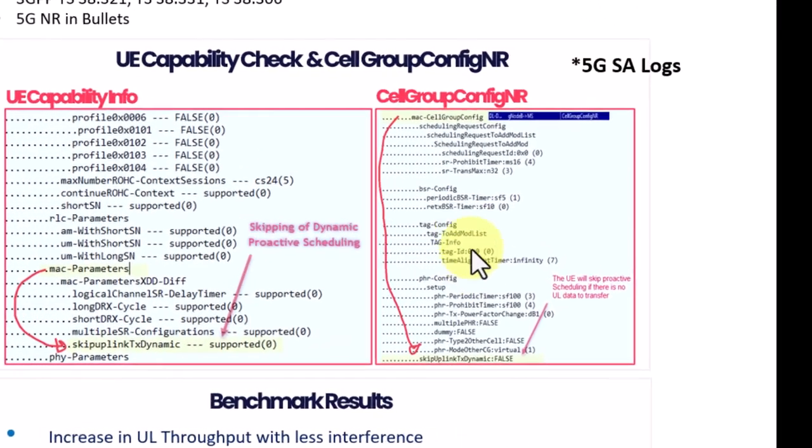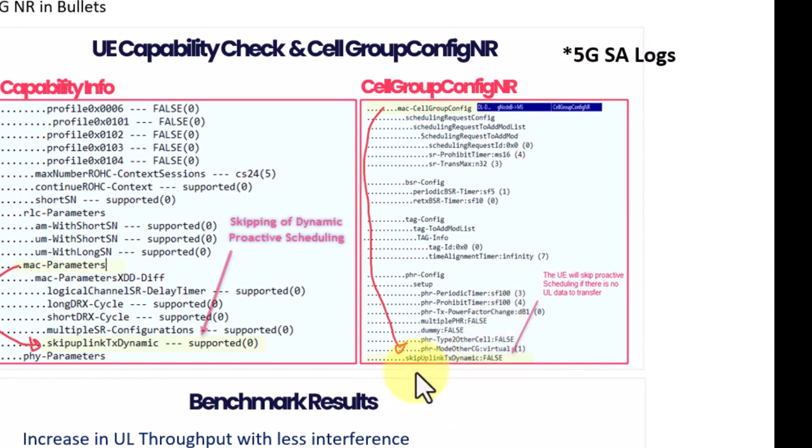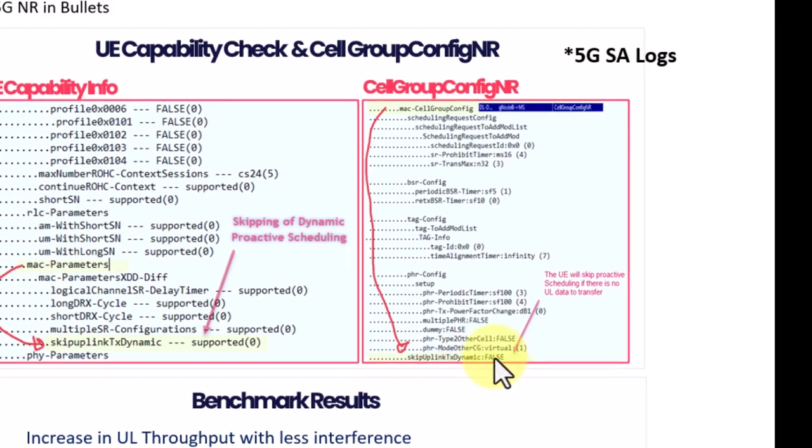The first part. Second part, there is one parameter that will be delivered from the gNB to the UE in 5G standalone through something called cell group configuration in RRC. For example, it's called skip uplink TX dynamic. If it's false, this means it's not supported. If it's true, it means it's supported.